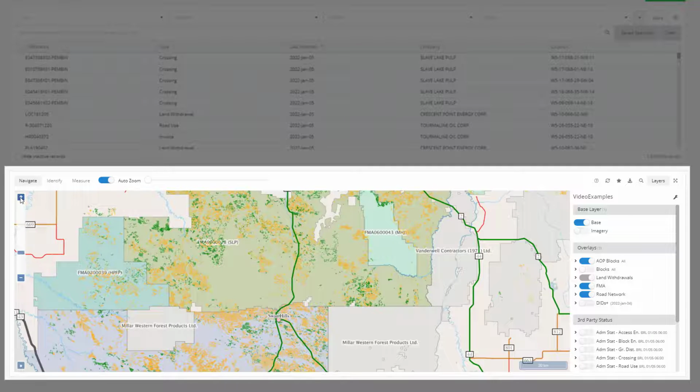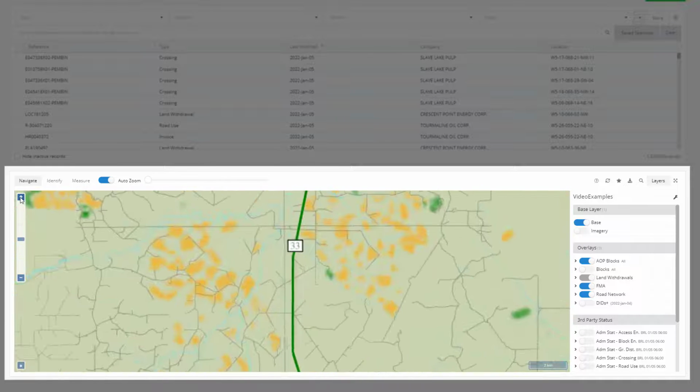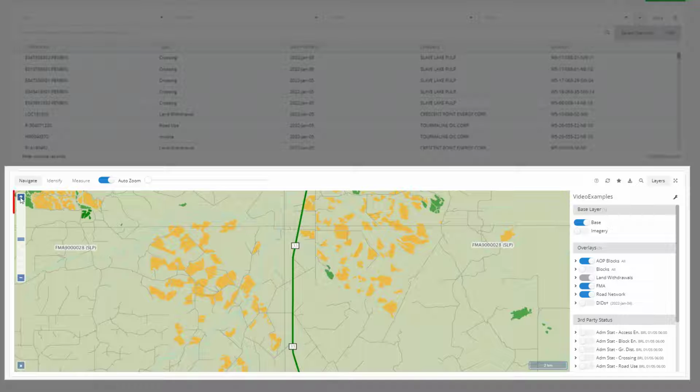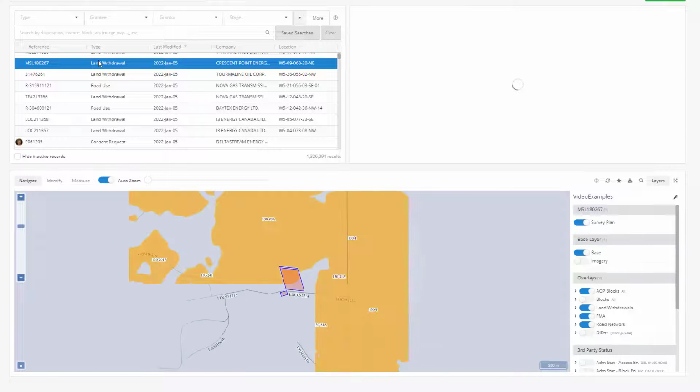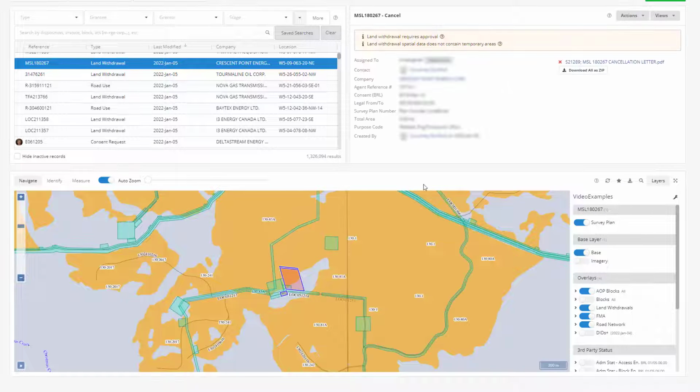If you hover your cursor over the map, you can use the scroll on your mouse to zoom in and out, or use the zoom directly on the map. When you have selected an activity with associated spatial data from the search panel, it will be highlighted in the map panel.